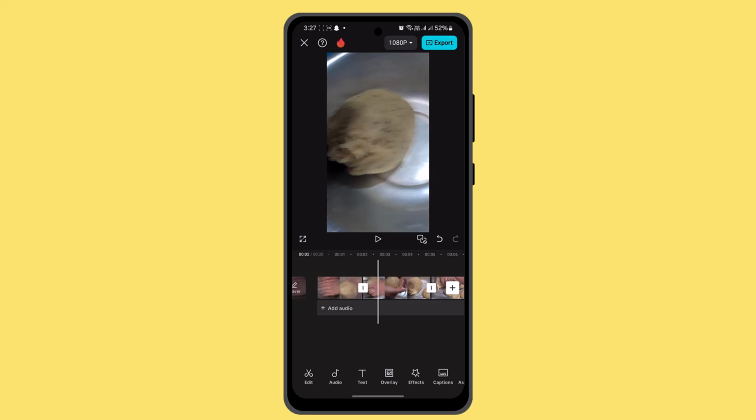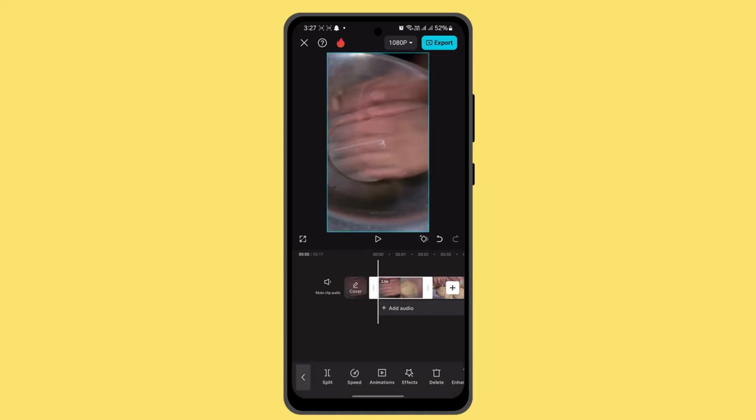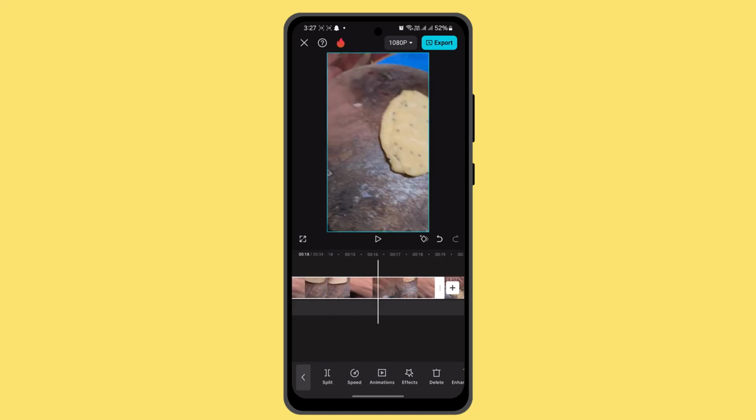Now to delete it, you just have to go down and select that portion of the video. This is the one, and click the bin icon at the bottom. So you could see this is how it's going to delete. Now if you want to go ahead and extend the video, you could long press on it, or you could just slide the slider, and that's how you could delete the split.